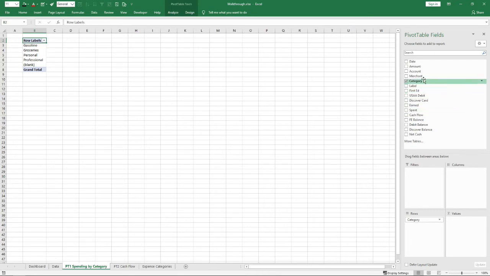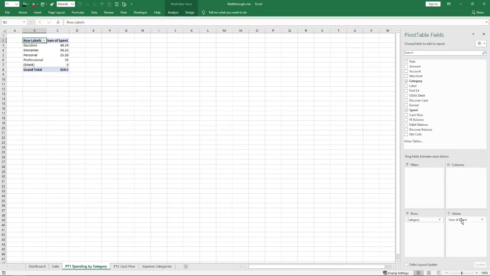So we're going to have category, and now we also want the amount that we spent. And remember when I told you earlier, we don't want to skip over the earned and the spent columns. That's because of this. So now we have spent, and that is it pretty much.